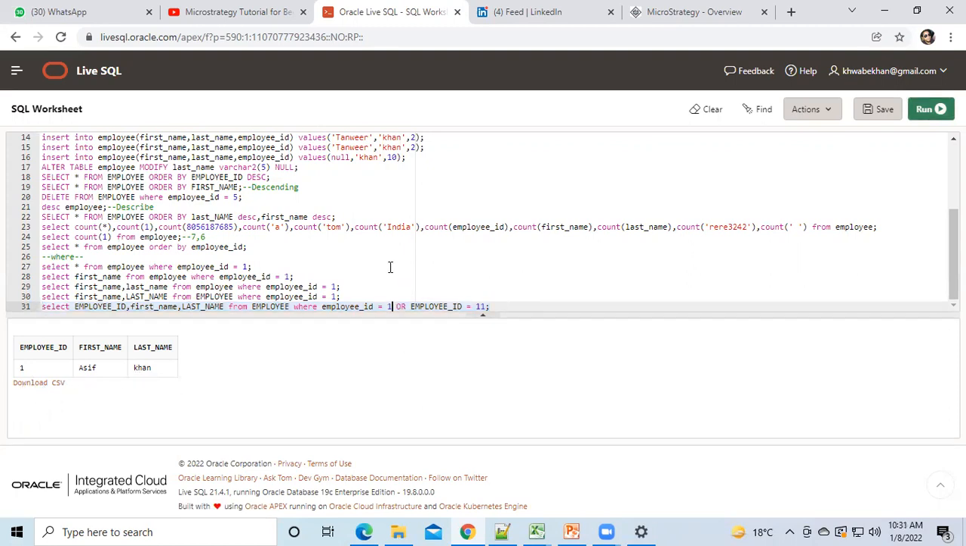By default, the OR keyword is used, and AND also comes into the picture. If both are there, I want both as well.